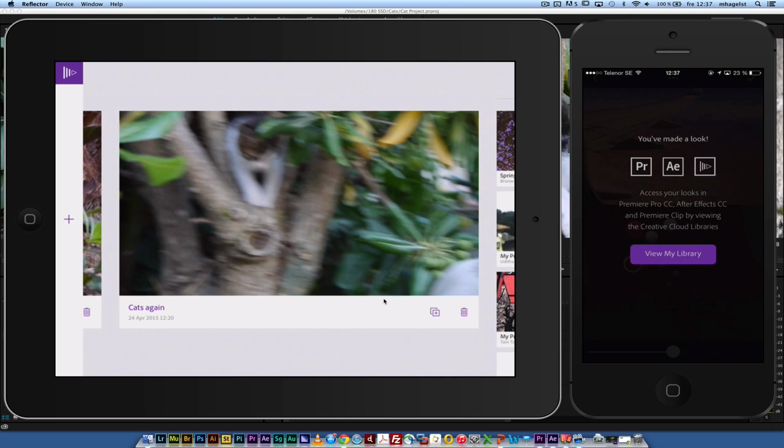Now this one has been synchronized with Creative Cloud. And I can choose to view my library. And this is the library I have created in Creative Cloud for my look files. And now if I switch back to Premiere Pro, again, this is a version that hasn't been released yet, but it will come. This is a feature that will come in the upcoming version.